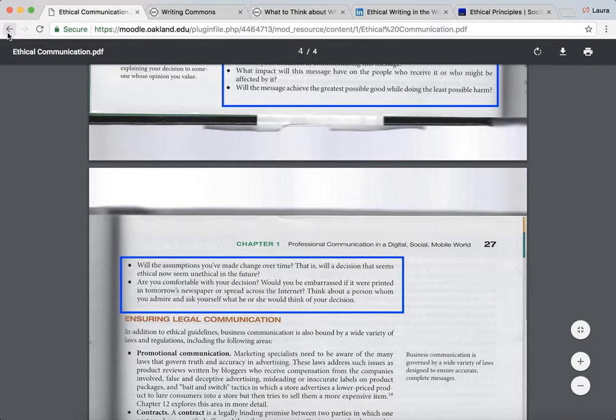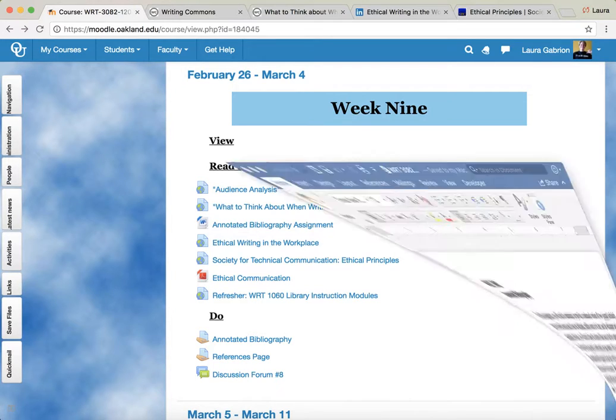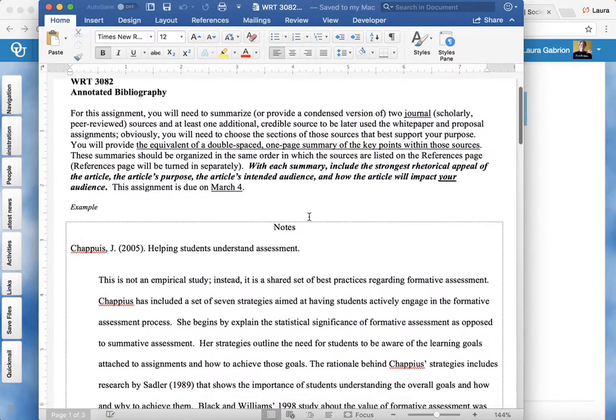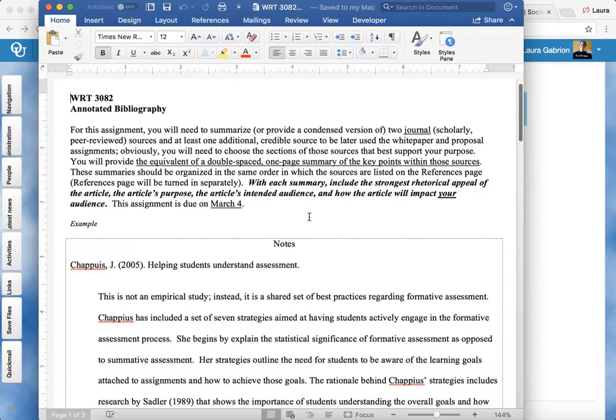All right, now let's talk about that annotated bibliography assignment, because for your due section here, you're going to need to turn in the annotated bib, a separate references page, and participate in discussion forum number 8. So let's look at the annotated bib assignment. Remember, I wanted you to have 2 scholarly journal articles, but you could have up to 4 sources for this particular paper.